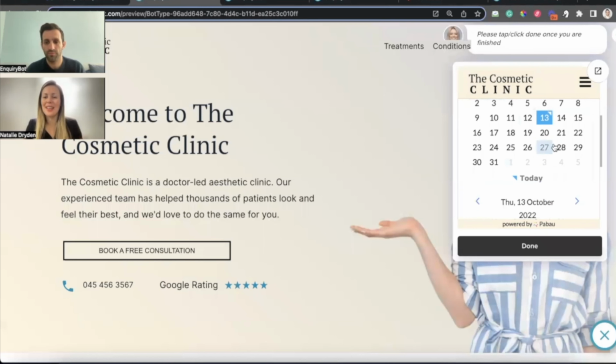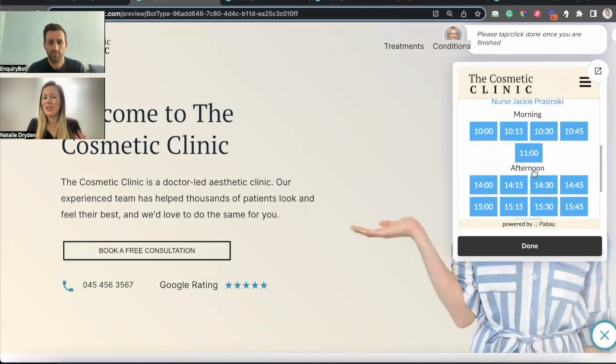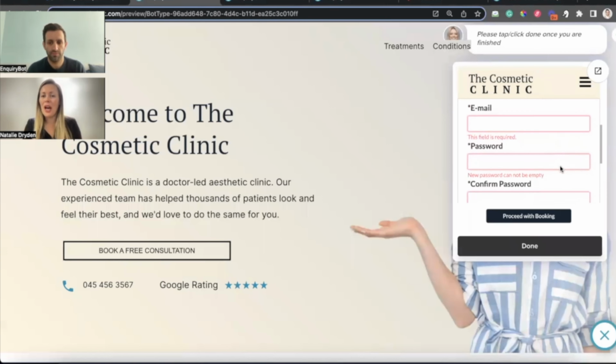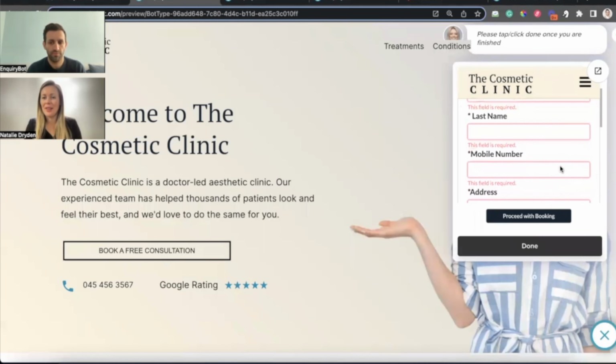Yeah, there are some settings in Pabau around the online booking. So things like, do you want it to just pick the next person available, or do you want to allow your website visitors to choose? Having a login here even, you can choose whether you want customers to log into the Pabau portal, or whether they can just give you some basic information.